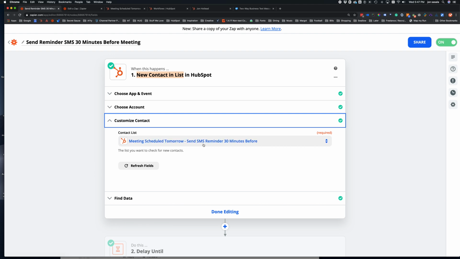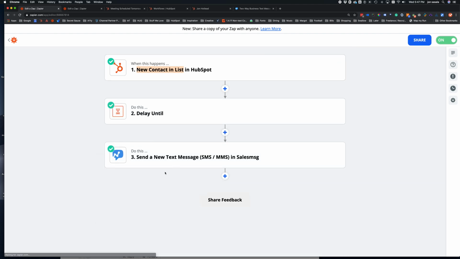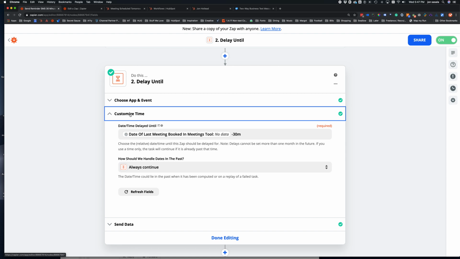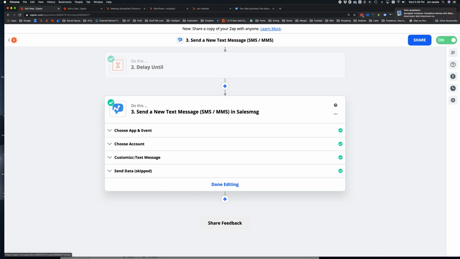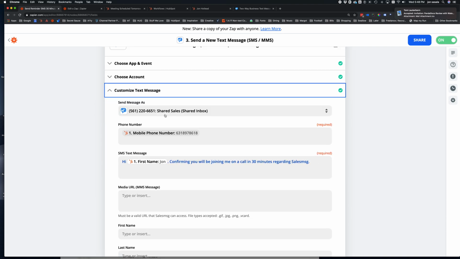So we're grabbing them off of that list. We're delaying until, you can see that the time we're delaying until is date of last meeting booked minus 30 minutes. And when that happens, we can simply come in here and send a text message with Salesmsg, from a shared inbox using the mobile number.